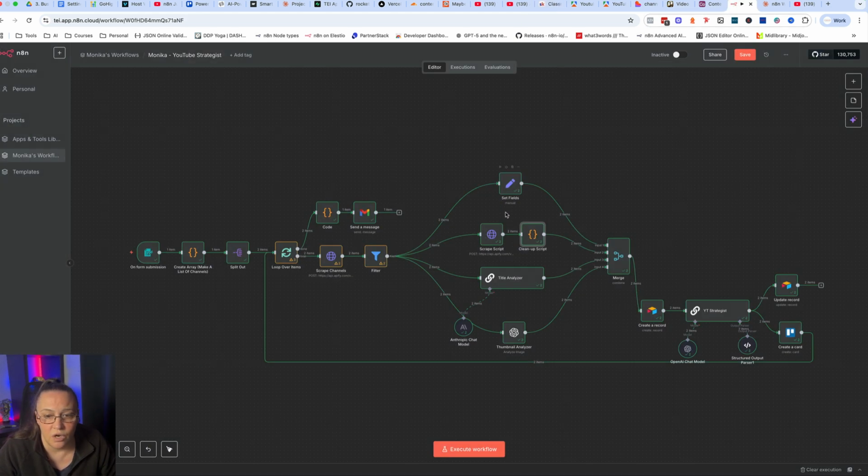And this will move us on to the title analyzer. And for the title analyzer, I'm using just a basic chain because I don't really need anything more than that. And I played with both Anthropic and OpenAI, and I found that the Anthropic model is better for the analysis. So you can also check, maybe something else works better for you, but for me, the Anthropic one works better.